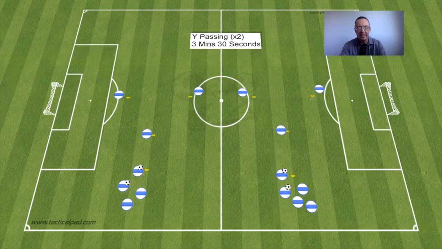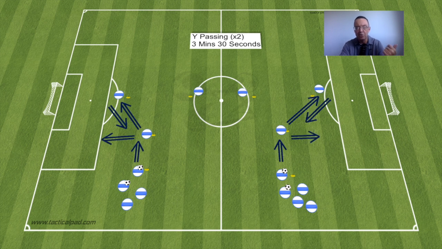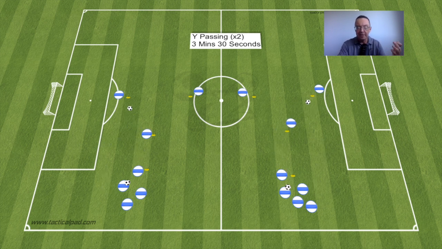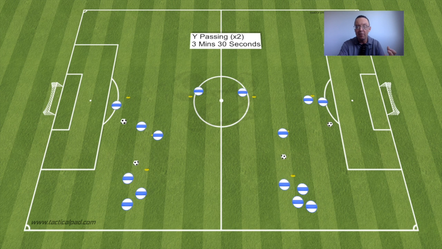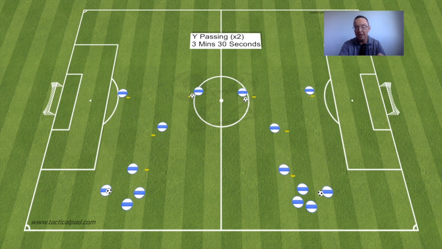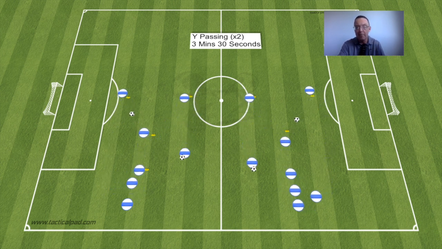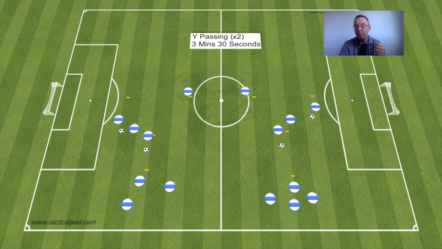Okay, our next piece is a Y passing exercise. So 2 groups now. This is where they start to, I suppose, increase the tempo of the exercise. You've got 2 groups, and I thought initially these groups looked a bit big, but they get 2 balls going quite quickly in this here.